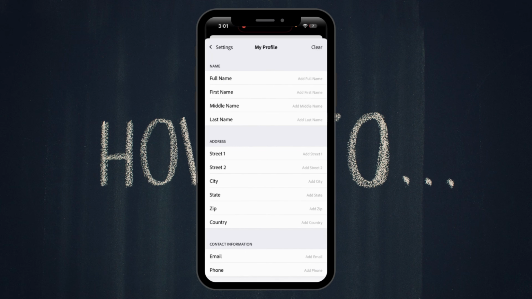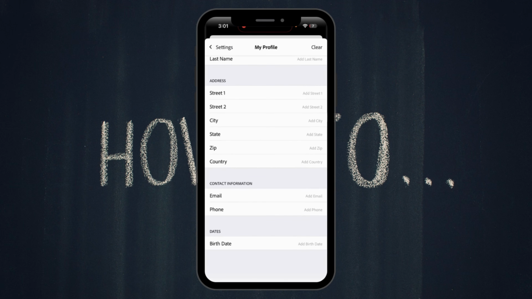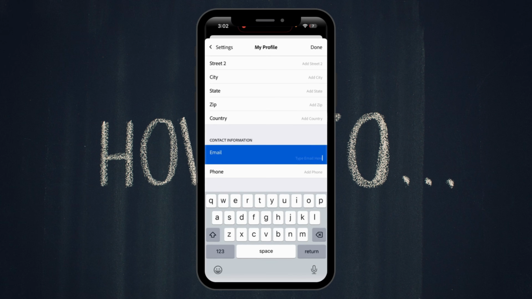Now, in here, you can add your full name, first name, middle name, last name. Also, you can add your address, your contact information. So, to add a new email, just tap on email under contact information and you can type in your new email. So, just like that, and click on done.